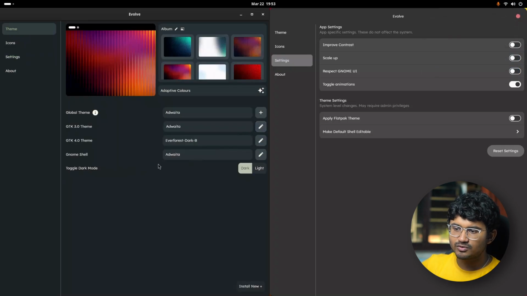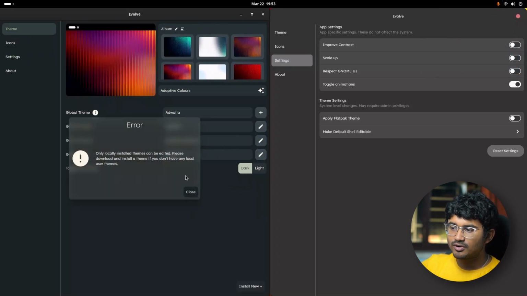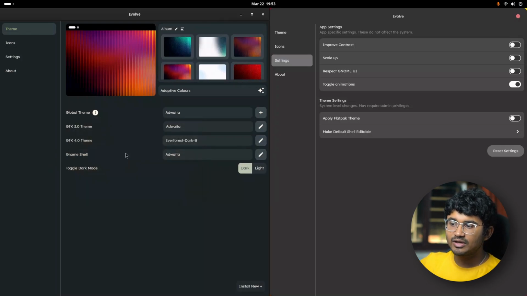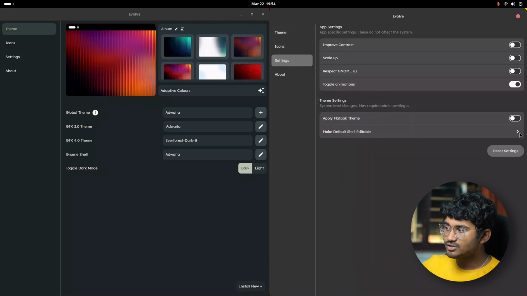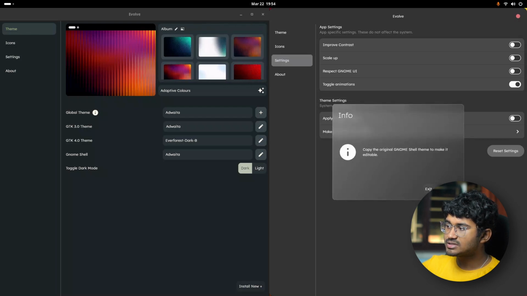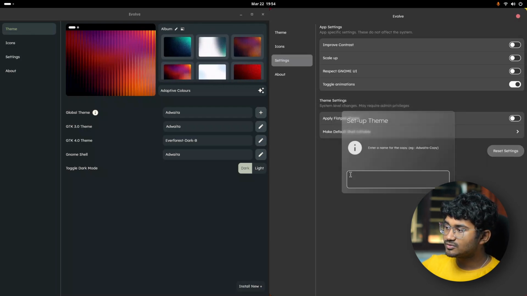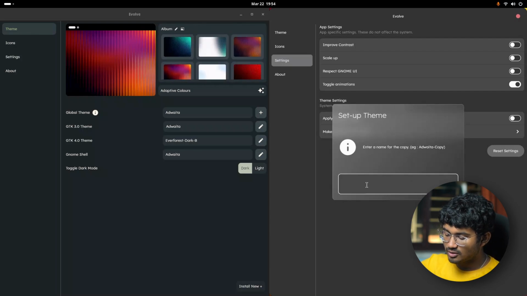In the previous version, if you try to do the editing, for example, like here, I'm trying to edit the shell theme, it's actually giving an error because you can't edit it, because only locally installed themes can be edited. Similarly, in this version you also get the same error, but what you can do is just go here and choose this option for making the default shell theme editable. And if you go to continue and just make a copy of the shell theme, maybe Adwaita copy like it is suggesting.